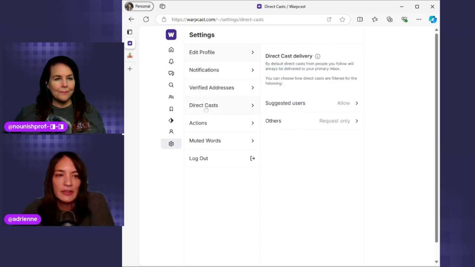Next are settings related to direct casts. A cast is just the Farcaster name for any sort of post. So a direct cast is similar to a direct message, which is just private conversations between individual users. So Nanish Prof and I can create a direct cast, which is a message to each other that other people can't see. You could also do group direct messages as well, so for group chats. And the settings here really are just setting the behavior you want for who you want to allow to send you direct casts, whether it's only people you follow or a little bit wider and more open.